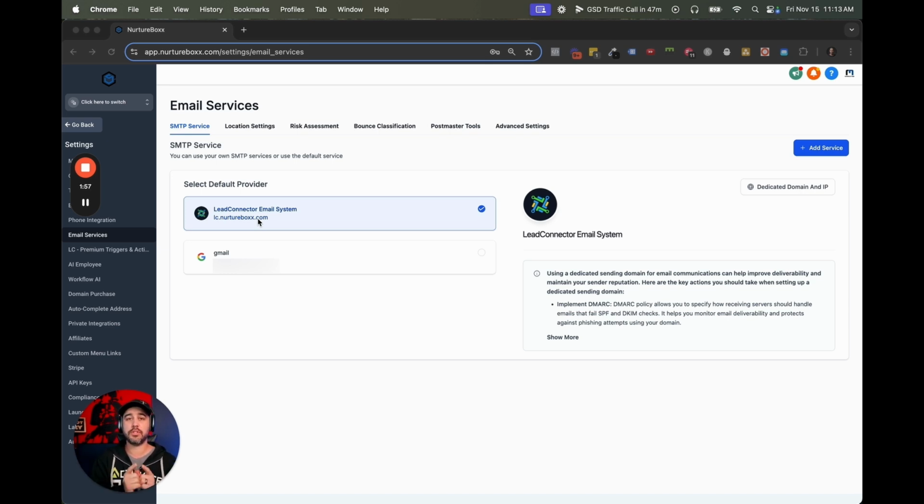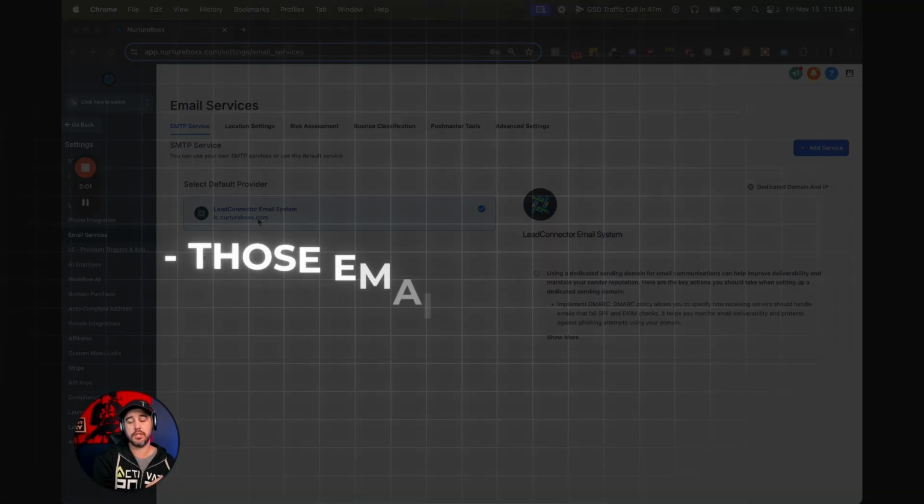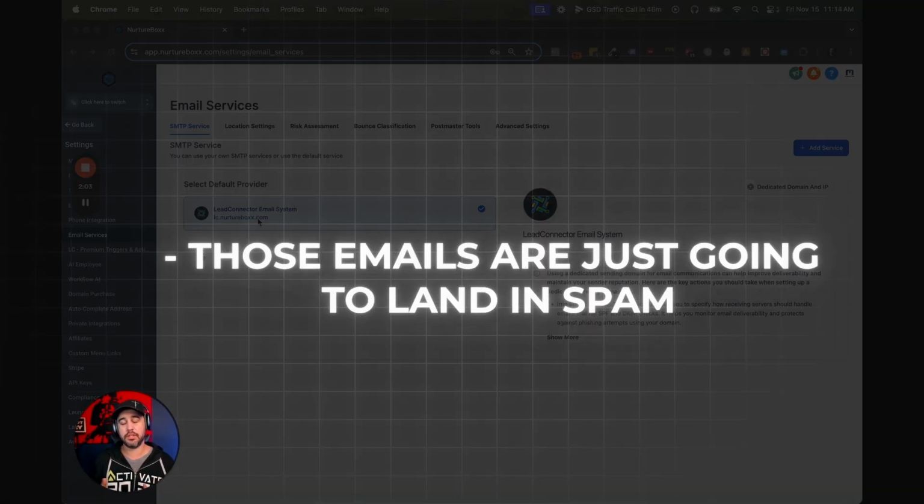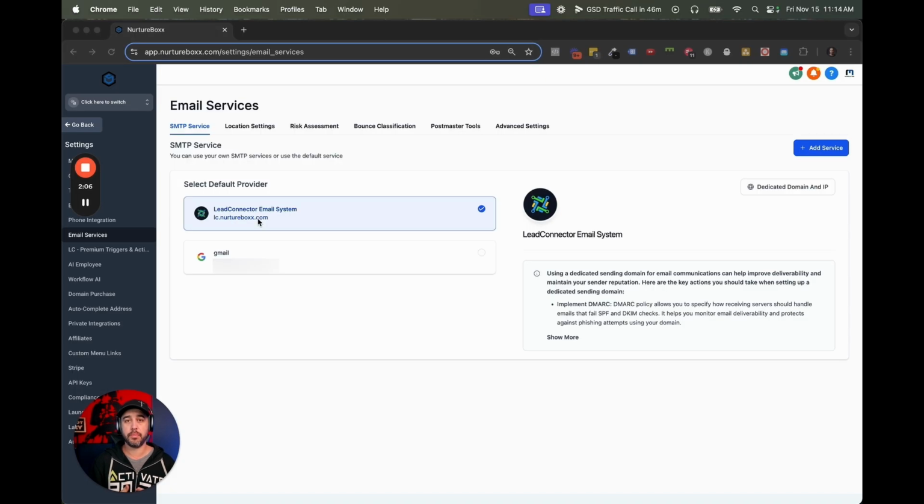So if you're using that, what's going to end up happening is when you start sending emails through your sub accounts, those emails are just going to land in spam because the domains have typically been blacklisted. So it's very, very important that you set this up yourself for your own agency, and that you do what you can to warm up that domain so that your emails land in the inbox regardless of which sub account you start with. Now, obviously ours has been warmed up. It's been used for years now. But you do want to set this up on your own.